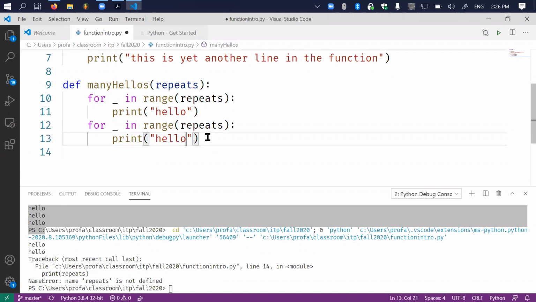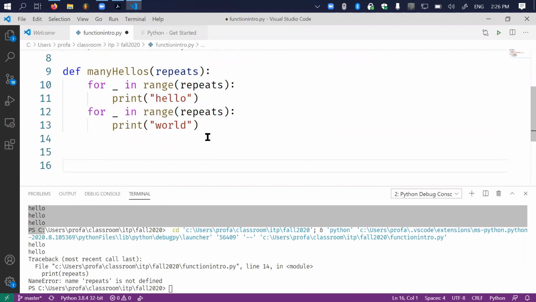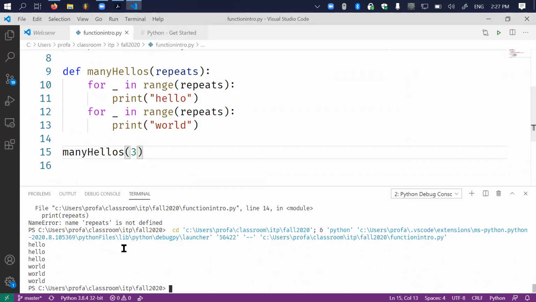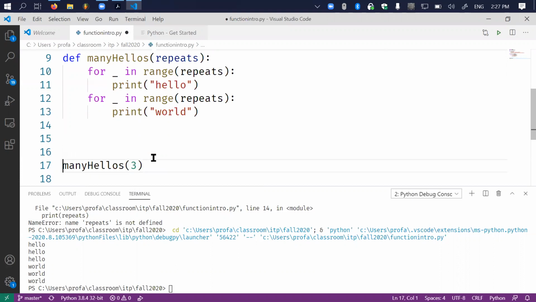So here I'm going to do print, and then I'm going to move on to a separate example. Okay, so let's go ahead and do many hello repeats. So we're going to do hello, and then we're going to do world, repeats number of times. So many hellos, 3. Hello, hello, hello, world, world, world. Okay. All right.